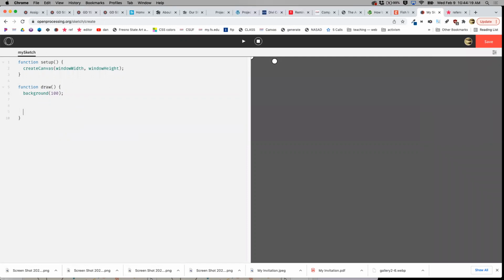I can make a loop that says for let I equals 0. Sorry, I always do that. I equals 0. And then I'm going to say I is less than 4. Or I could say I is less than or equal to 4 if I wanted it to actually go 3 times. And then I'm going to say I plus plus, so it's going to increment by 1 each time. So what this does is it creates a loop that is definitely only going to run 4 times.